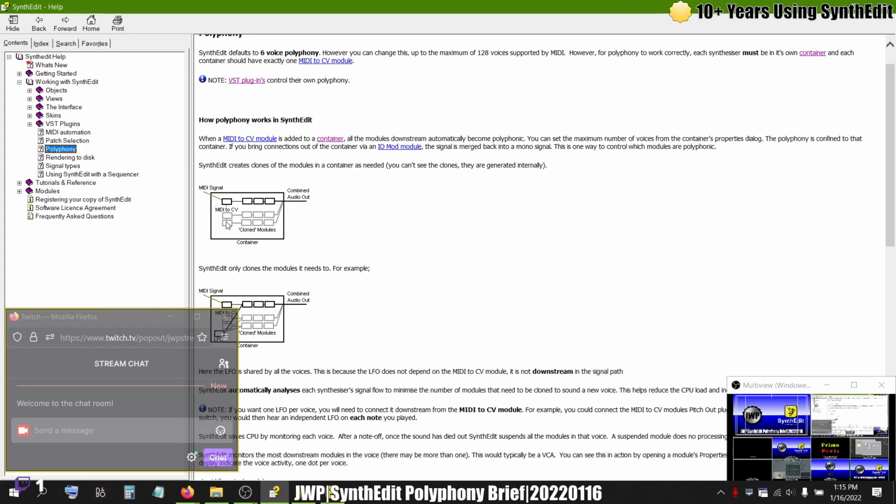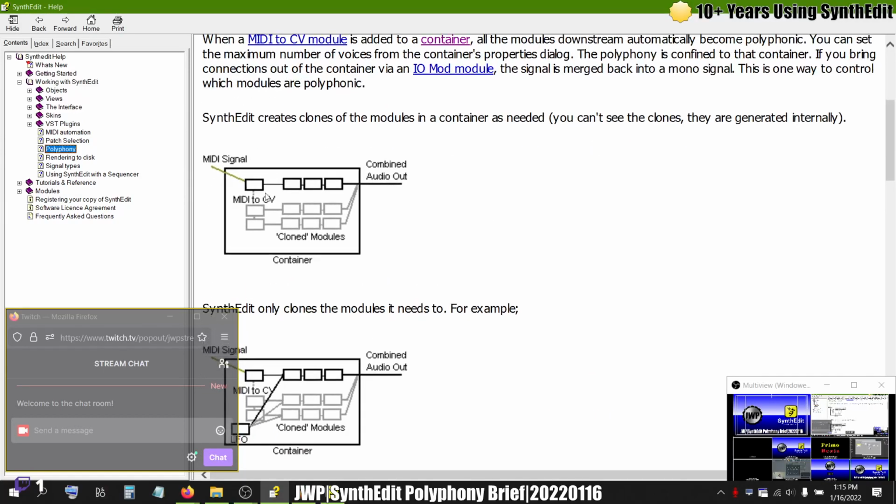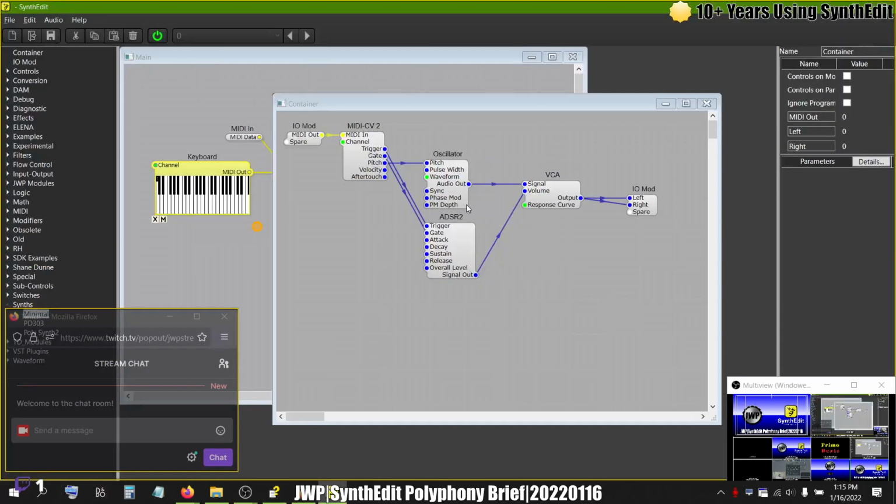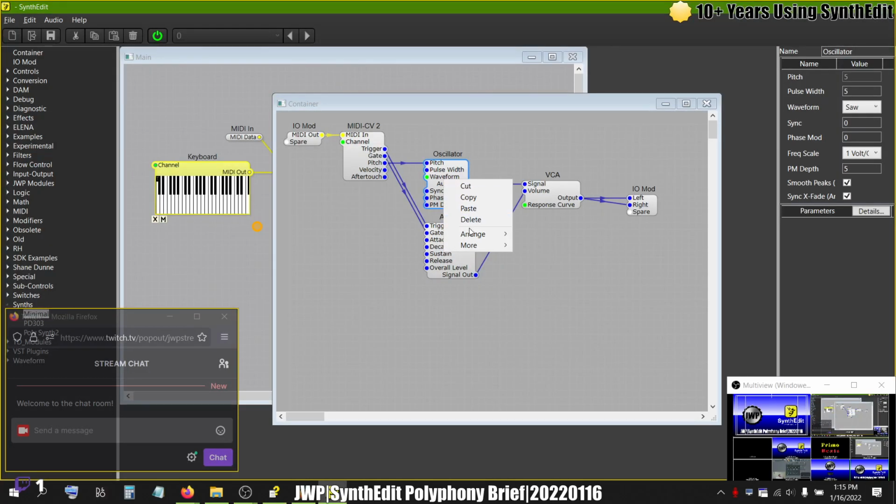So we can see a picture here of the MIDI to CV, and it's giving the illustration that when you hit more than one note, it's creating more downstream. I keep forgetting that my desktop's showing. And so here we can see these are the voices. This is the debug screen. I got to this by right-clicking any module and going to more and debug.